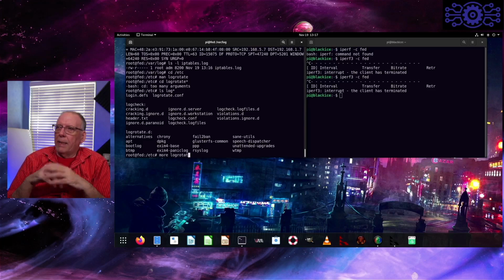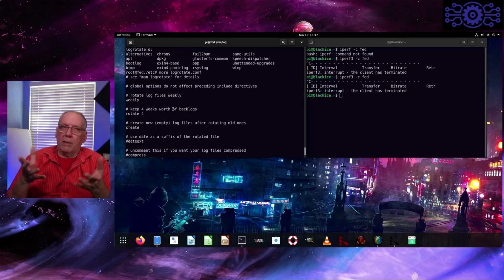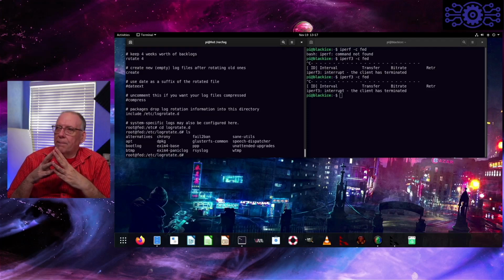But in here, I have some general things set up just for logrotate. It also creates logs for itself, so it has to manage what happens with its logs, and that's what this does. But you'll notice that include in there, it's including anything that's in the /etc/logrotate.d directory. So that's where we go next.